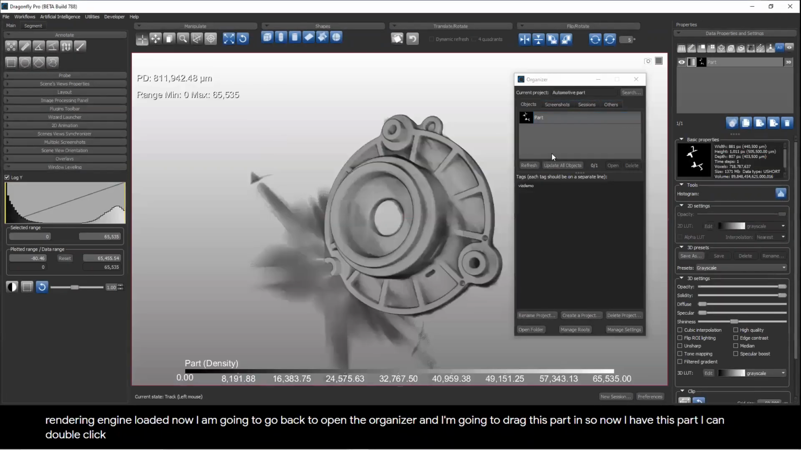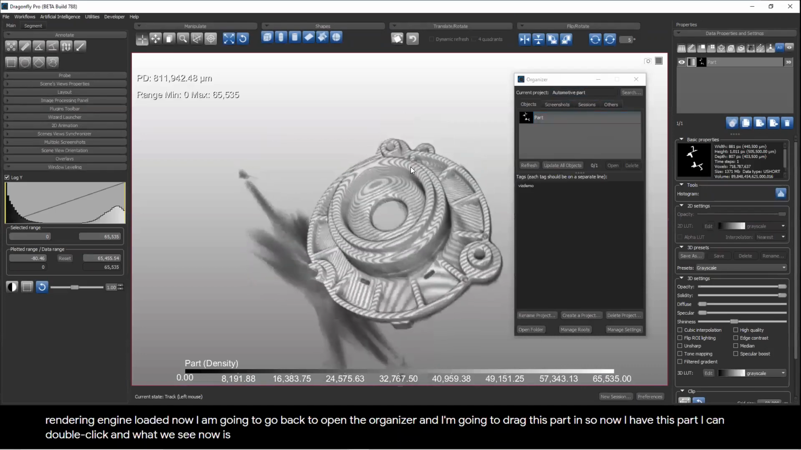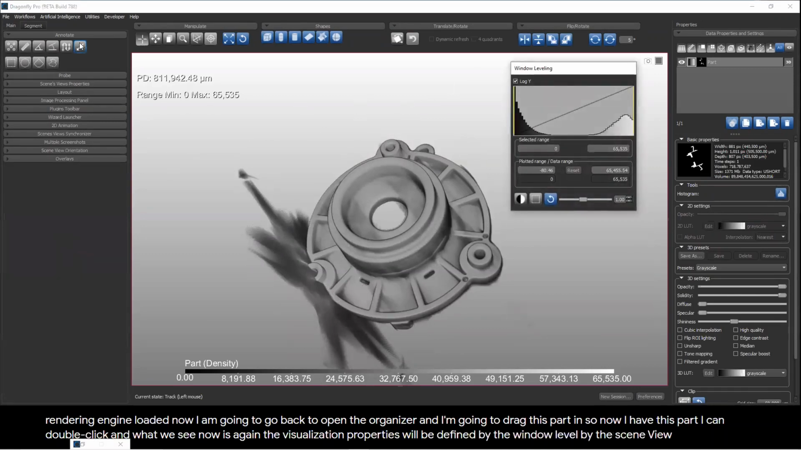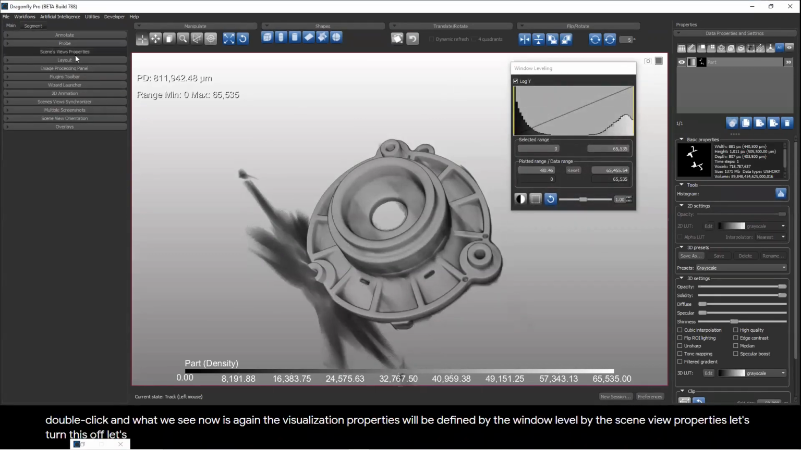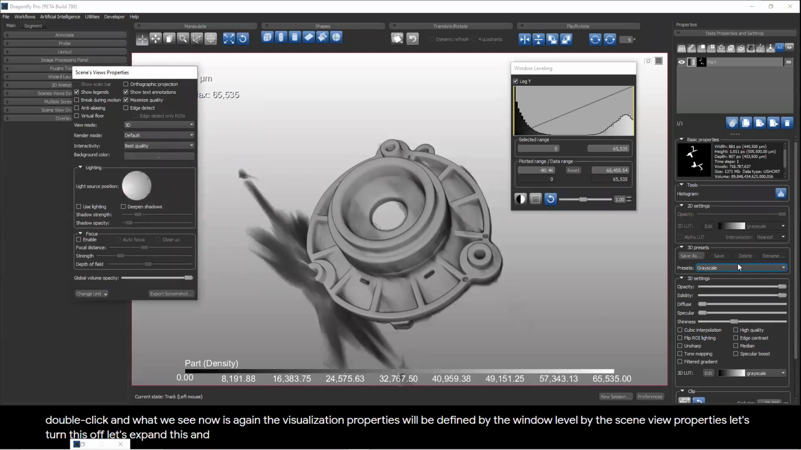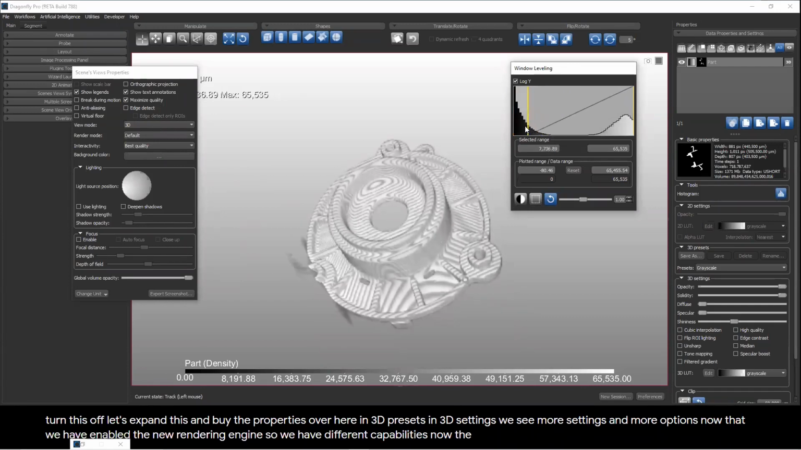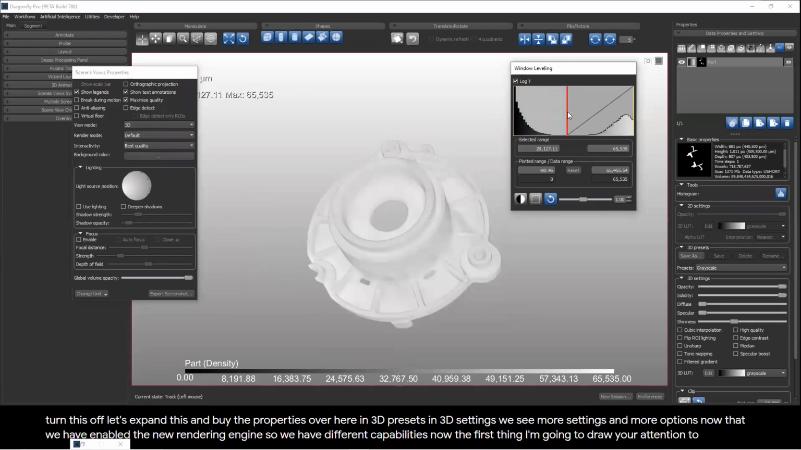I can double click. And what we see now is, again, the visualization properties will be defined by the window level, by the scene view properties. Let's turn this off. Let's expand this. And by the properties over here in 3D presets and 3D settings. We see more settings and more options now that we have enabled the new rendering engine. So we have different capabilities.